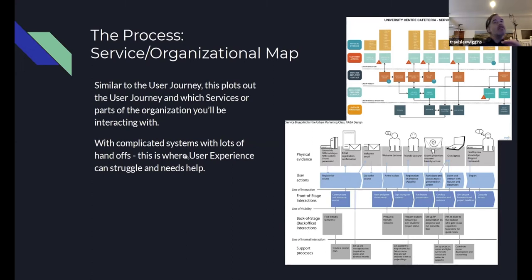And this is kind of the same thing as the user journey, except you've added what they call swim lanes to see where the touch points are within a system on a service basis. So the best way to explain this is like when you go to an airport, you get out of the cab and you go through the front, and there's a desk and there's someone at that desk. You interact with that person at the desk, and that's kind of one section of the system. So that would be one swim lane.